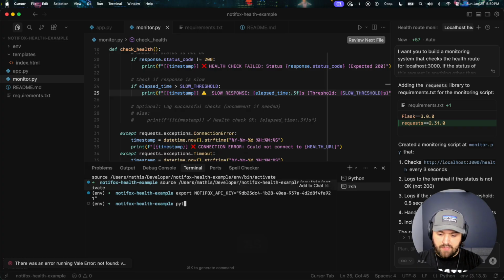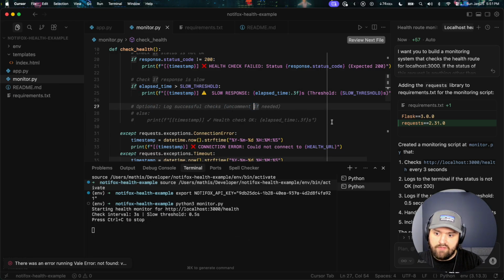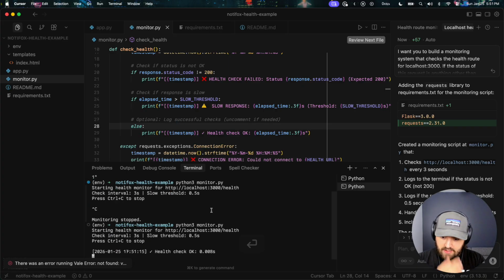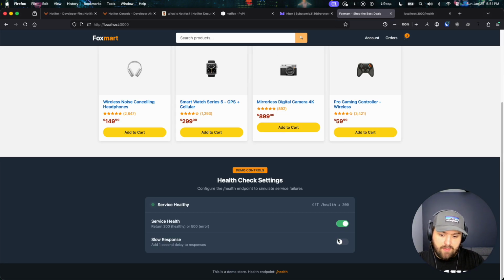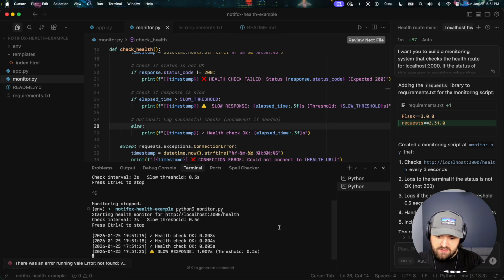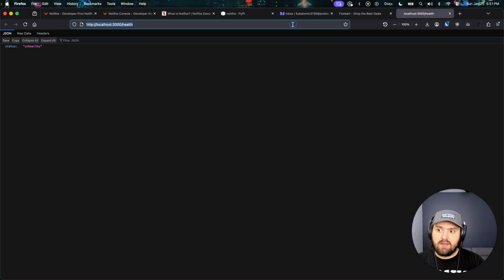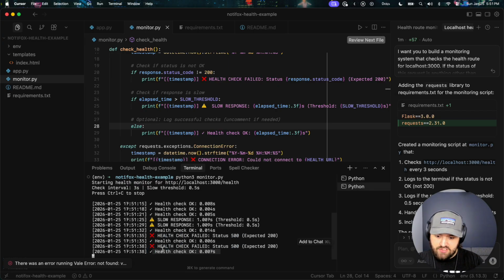So let's run this. Python 3 monitor.py. And let's see, it should actually optionally log successful checks on common if needed. Let's do that and see that it just prints health check okay. Okay, so it does that. Let's slow down the website. Let's see what it says here. Slow response. Let's wait for one more. Cool. And let's now degrade the service by making it unhealthy. And it also does that. Okay, but it does also print health check okay.